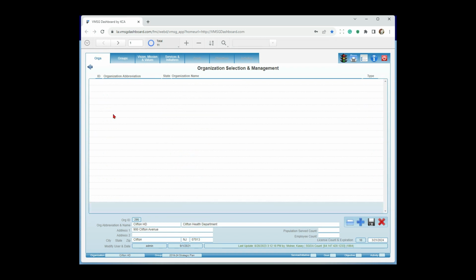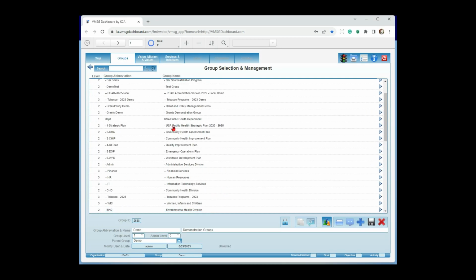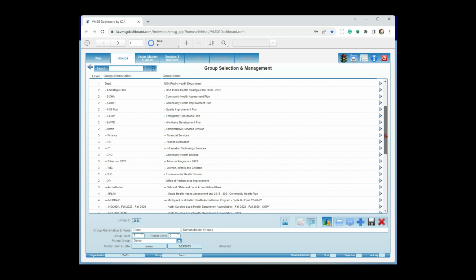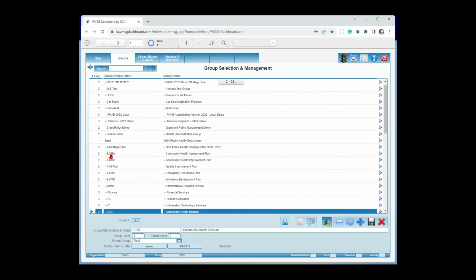Okay, so I've gone to USA Public Health. I'm going to go down to my groups tab now. So looking at our groups here, we got our department, we got our FAB 6-pack of plans under here, got administrative group, finance, HR, IT, et cetera. I'm going to go down to my community health division now.